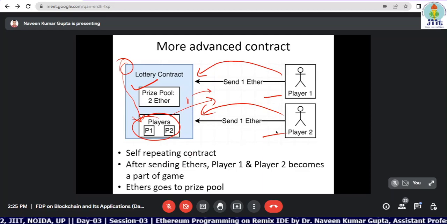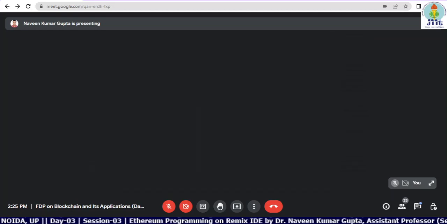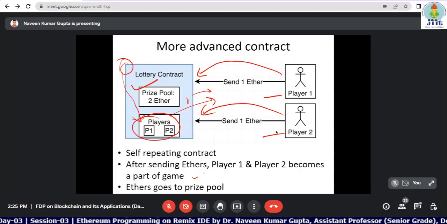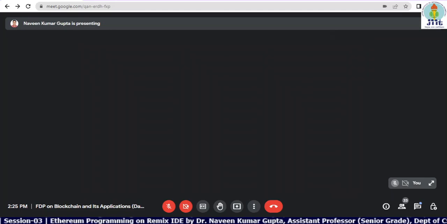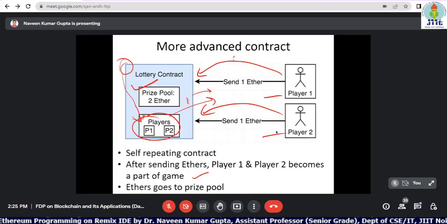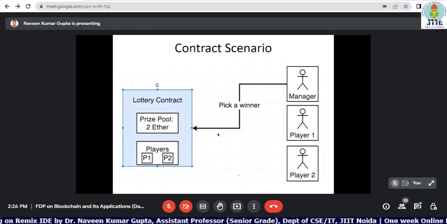So it is a self-repeating contract. After sending ether, player 1 and player 2 will become part of the game. And whatever price they have paid, suppose 0.1 ether, this price will go to the prize pool. So let's see.